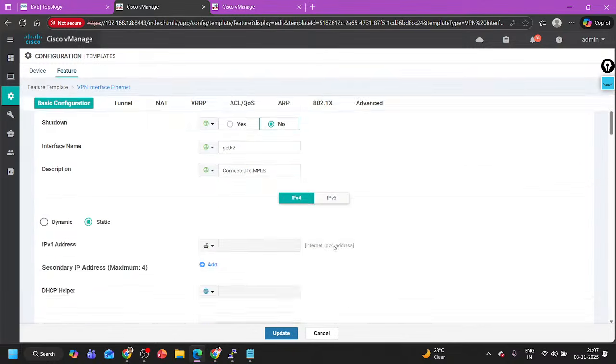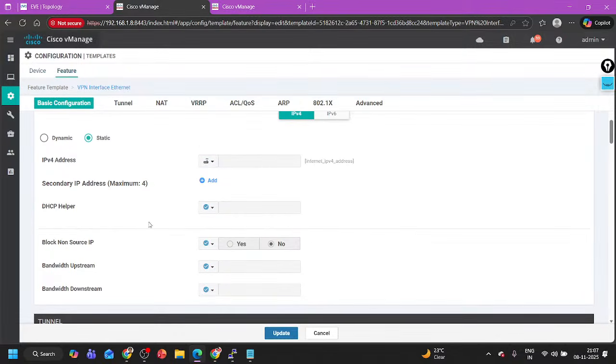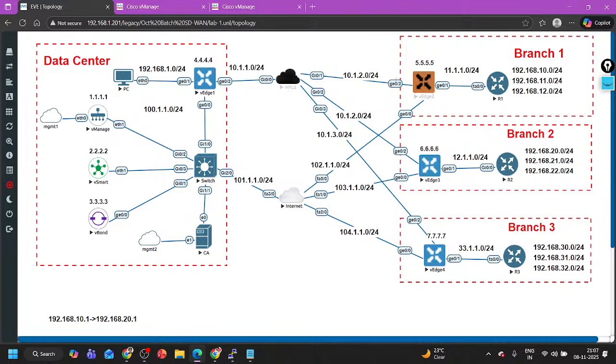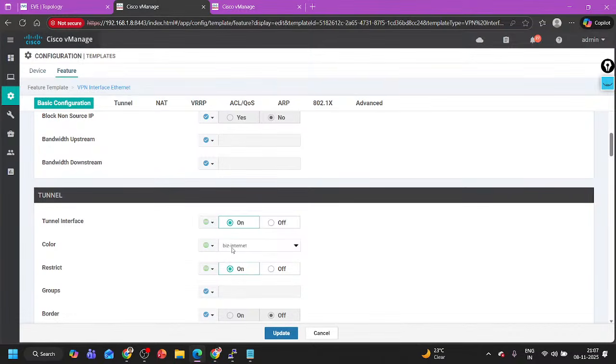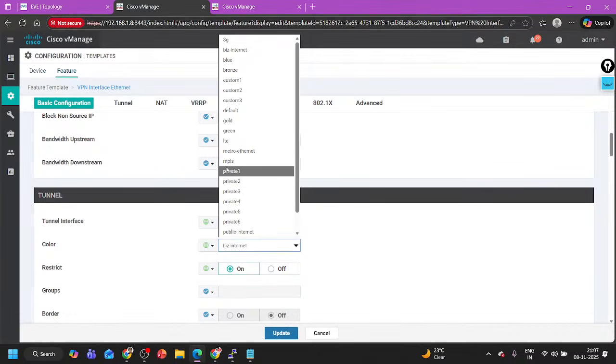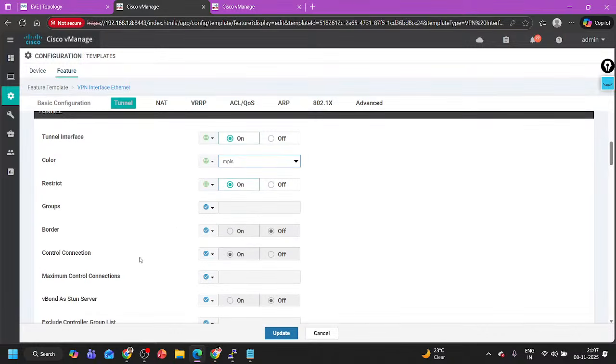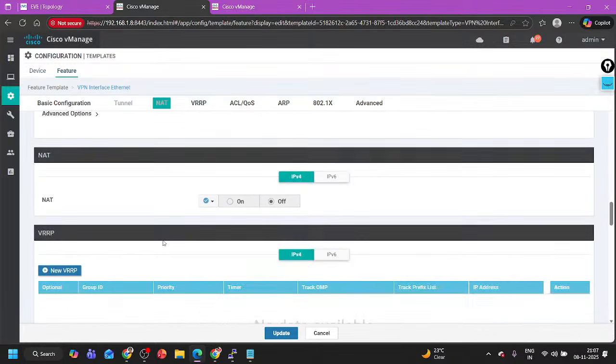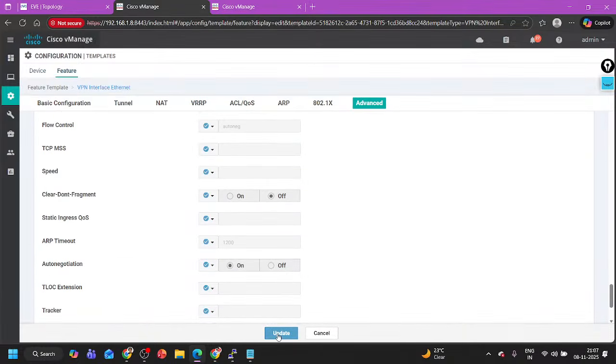Is the IP address going to be static or dynamic? Static. Will this interface be a tunnel interface or not? G0/2 is in VPN 0 only. This is connected to transport. So yes, this interface will be a tunnel interface. Color is going to be MPLS. Restrict on. Okay, the rest everything will be the same. Just update it.